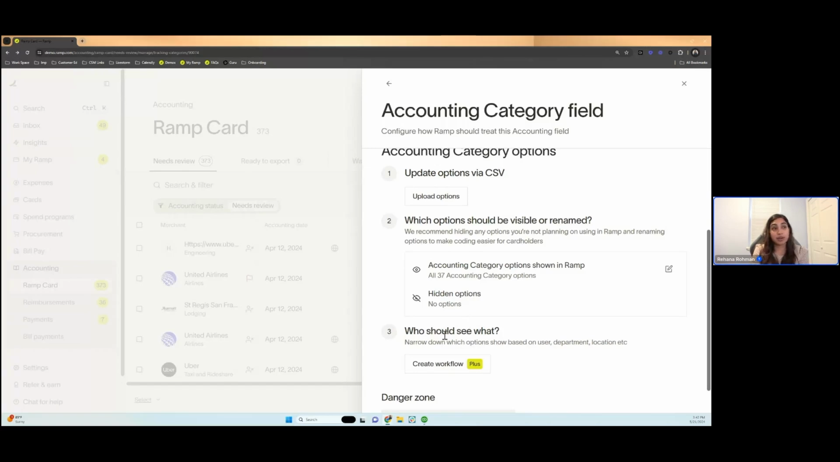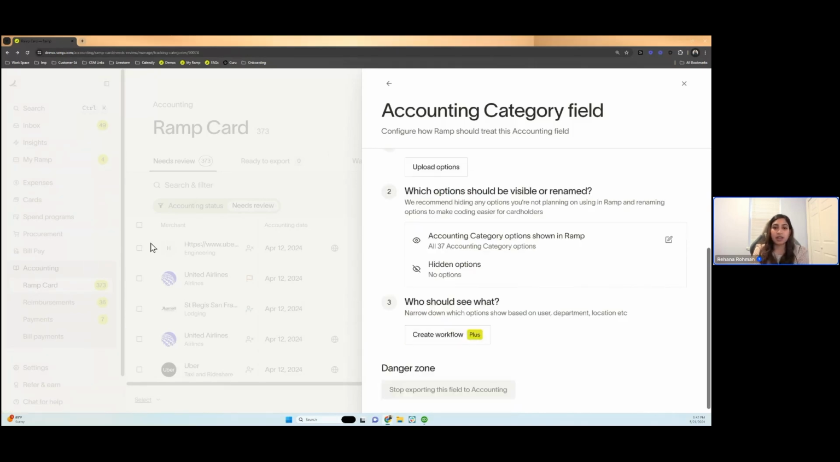For step 3 or option 3, who should see what? This is a great way where RAMP allows you to create rules to dynamically change the field options which are available to your employees using conditional filtering. So if you are having your employees code their own transactions, this is a super great feature to use. It definitely limits any user error, and it is also a part of our RAMP Plus plan.